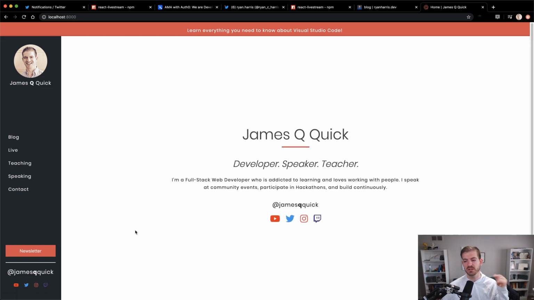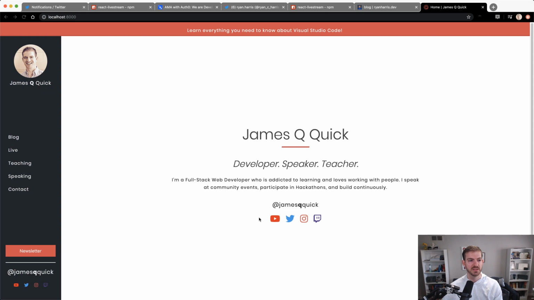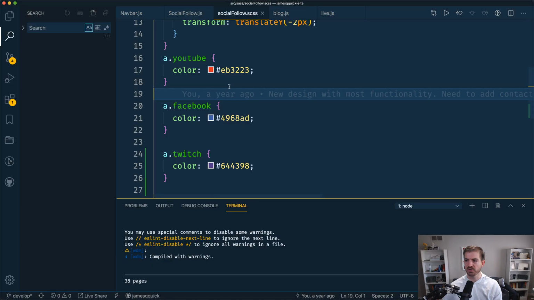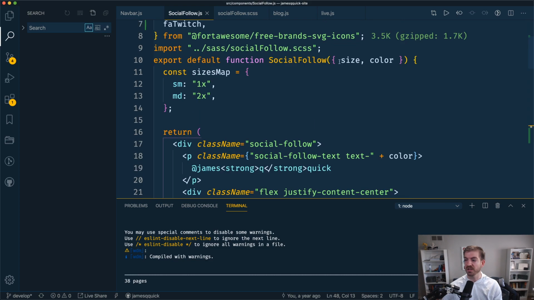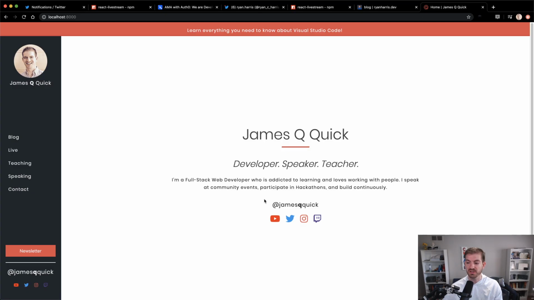So this social follow component, this one that's listed here, and this one that's listed here is actually the same component. The only difference is that component takes a property somewhere up here of size, and then I've got a map here to convert whatever someone inputs into the actual size that Font Awesome needs. So this is the same component. This is just a 2x size, and this is just the regular 1x size. So I thought that was pretty cool. All right, so we got that there.